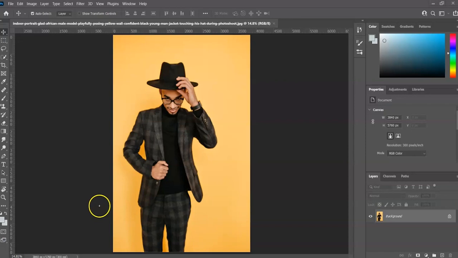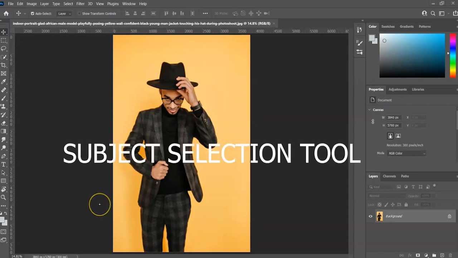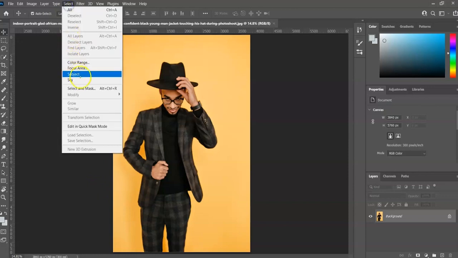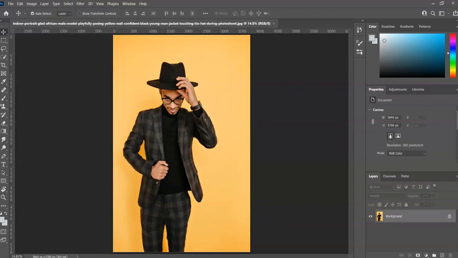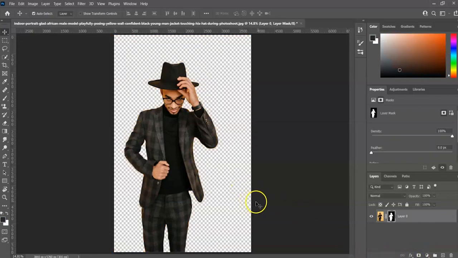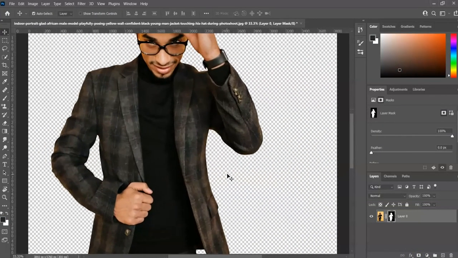Our first tool is Subject Selection tool. It works well when there is a sharp contrast between the subject and the background. Go to the Select menu and click Subject. Add a mask to output your selection. Zoom in and notice some imperfections.